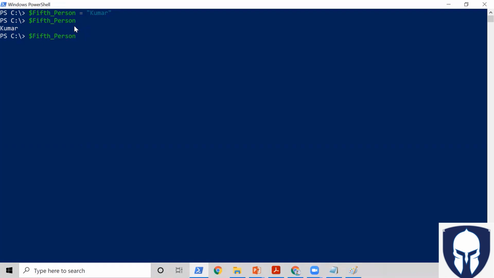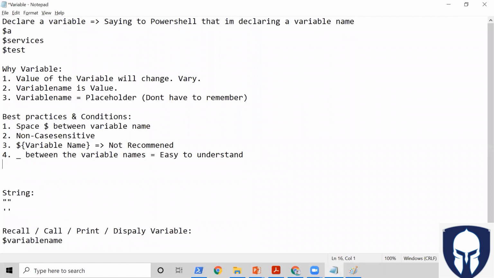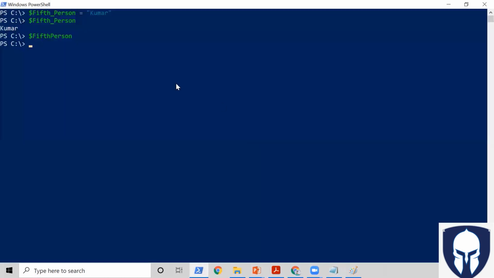And fifth underscore person is different from fifth person. There is nothing called fifth person because we did not declare it. So the point is fifth underscore person is not fifth person. They are both different variables and they are not the same. And again, dollar underscore is just to make it easy to understand and easy to use. You can use that.